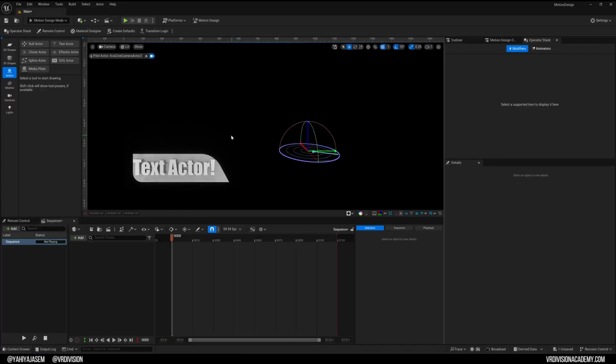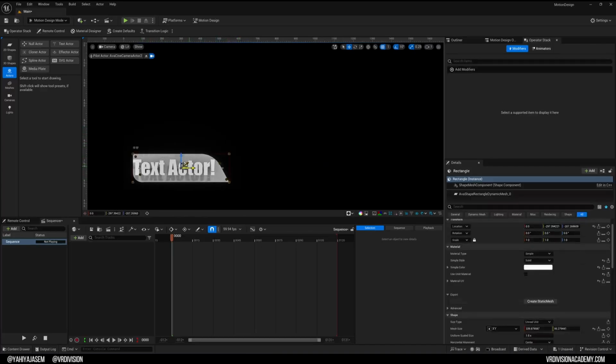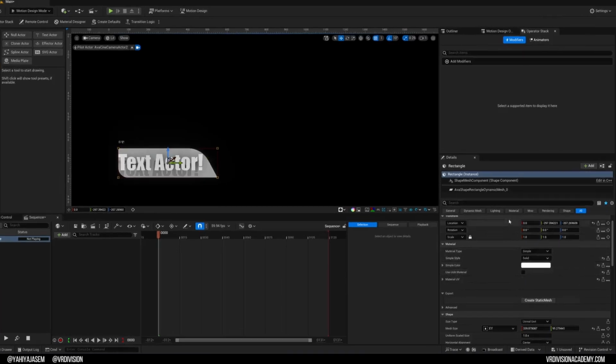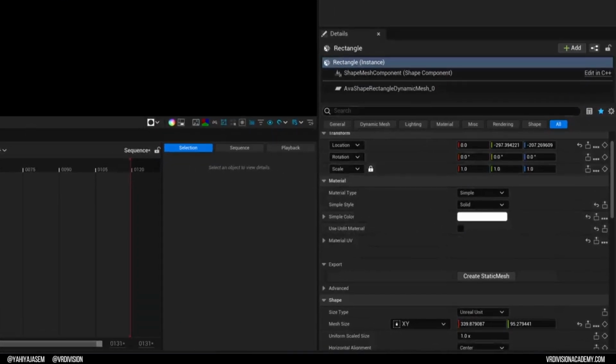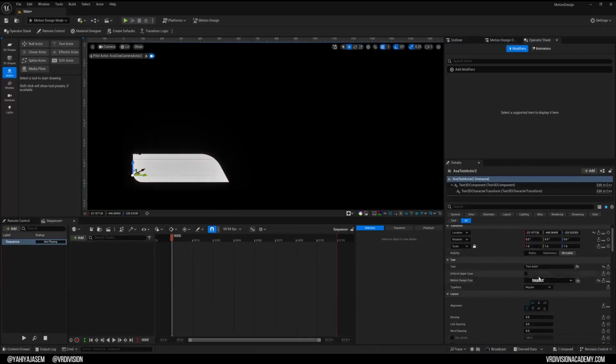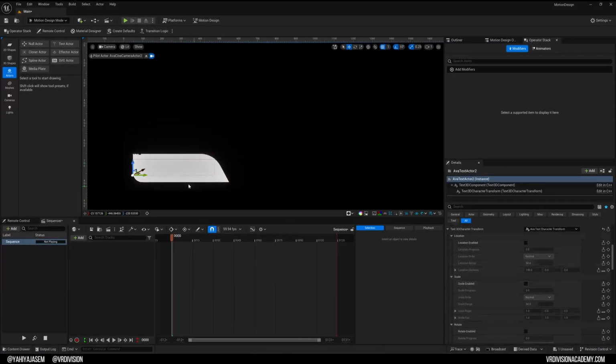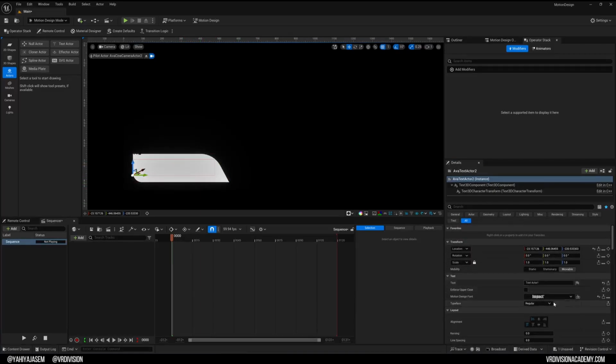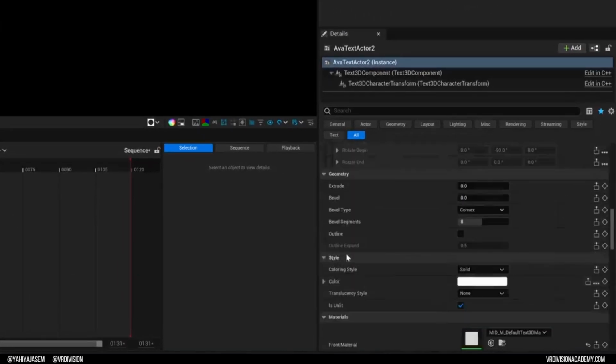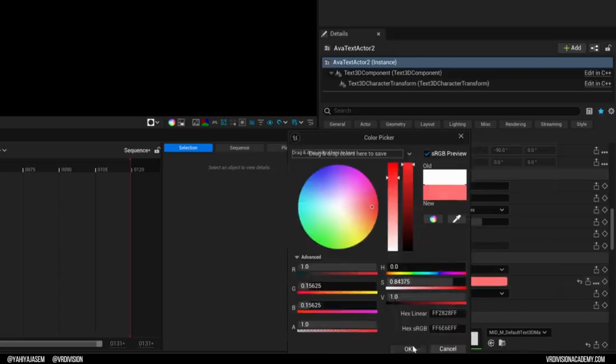If I don't want shadow to be casted on my mesh here, the rectangle, I can simply go to the material part when I click on the actor and go where it says use unlit material. Now we don't see the font behind it because we need to change the color of it. So click on the font and let's find the color. Under style, when you scroll down, you can see color and you can change this to whatever you like.